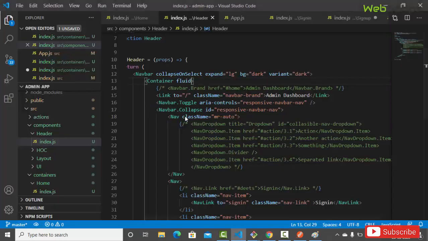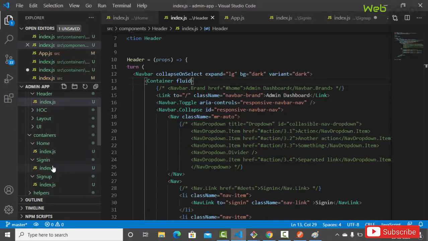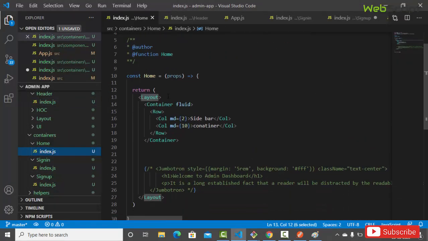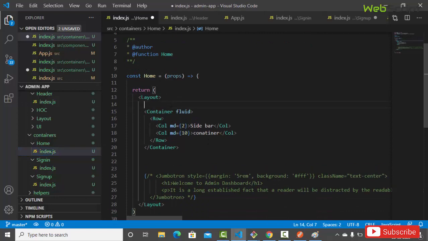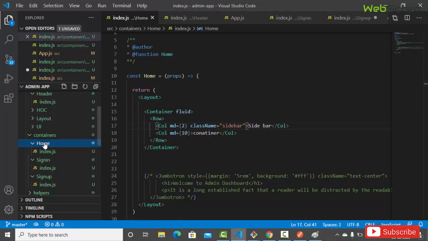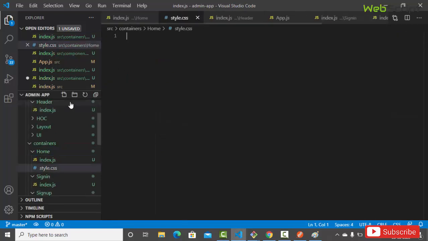Now this is fine. Let's go to your container again, index, and here we are creating our sidebar, right? So let's add a column, and let's add a class, that is className equals sidebar. Save, and create a style sheet for your home. We'll say style.css, and here we have a style sheet.